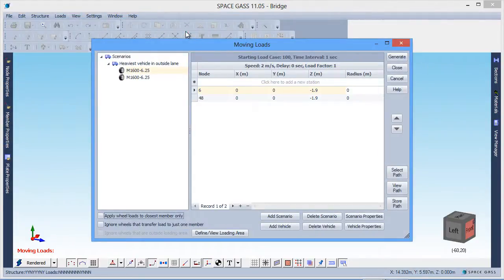If you are going to use the same travel path repeatedly, you can store it by clicking the Store Path button, and then recall it when you add other vehicles.